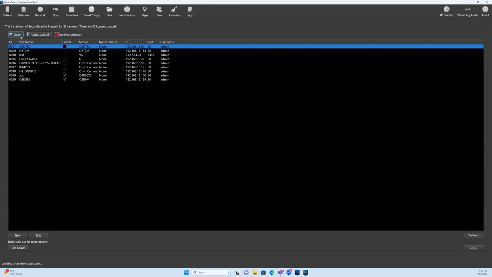Sites. So this is where you add your sites and access control. You could add any of your sites here, and you have up to 32 licenses free on the initial installation. Anything more than 32, we sell in blocks of 32 channel licenses. So if you need 64 cameras, you need a block of 32. So you get 32 free, and then you would have to pay for a block of 32.